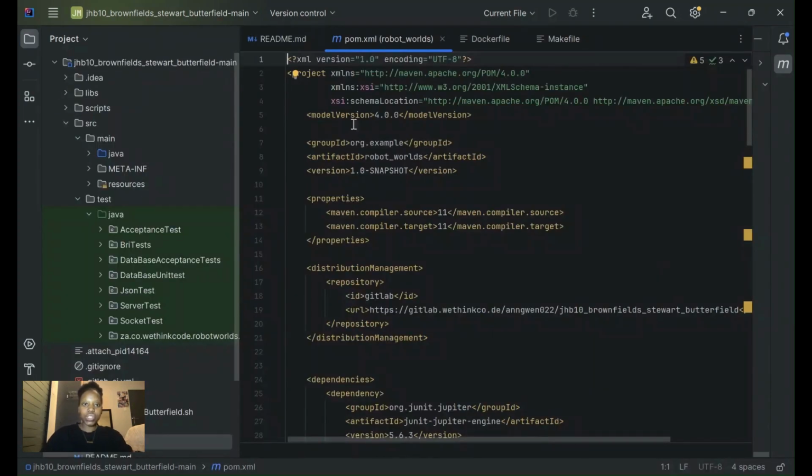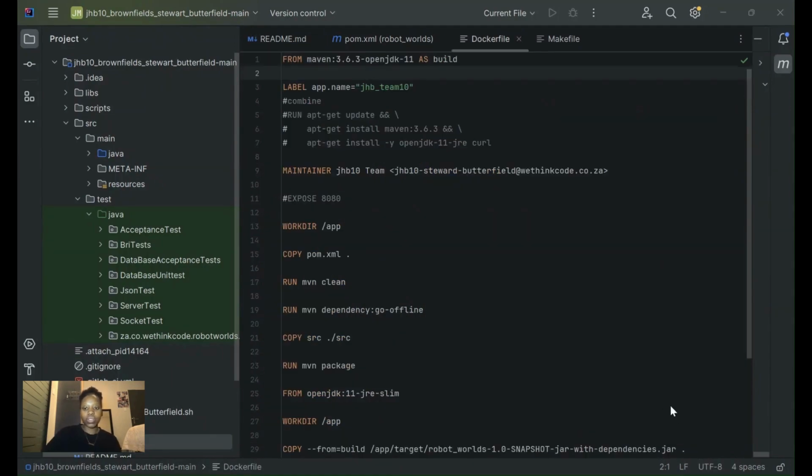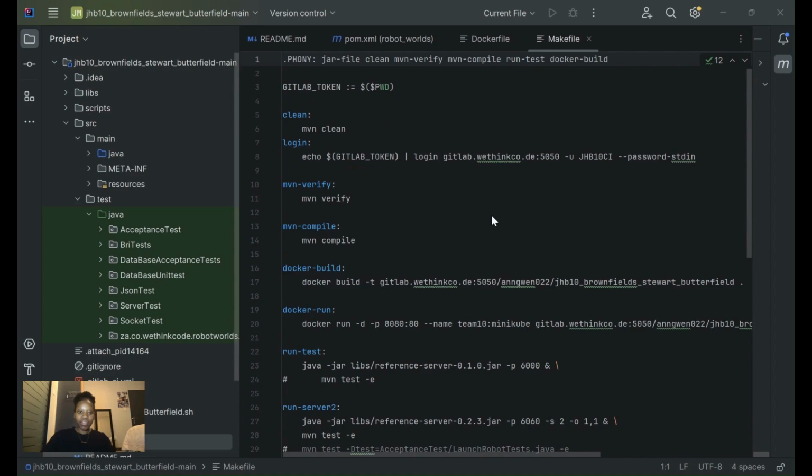In addition to that, we have our POM file. Our POM file is an XML file that contains information about the project and configuration details. These details and configurations are used by Maven to build the project. Next, we have our Docker file. Docker builds images automatically by reading instructions from this Docker file, which is a text file that contains all commands, in order, that are needed to build a given image. A makefile is used to compile our robot world program from source code.